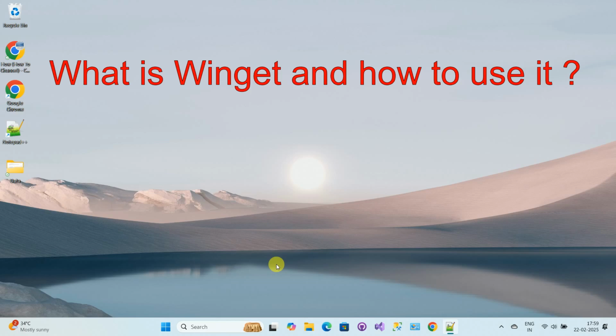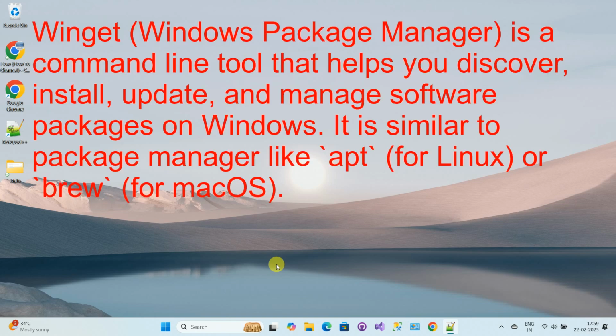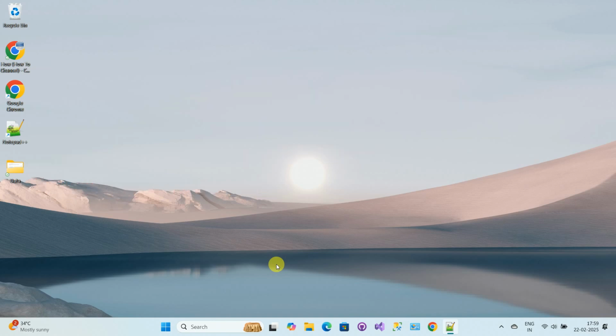In this video, I'm going to explain what is Winget and how to use it. So let's start. Winget is a Windows package manager. It is a command line tool that helps you discover, install, update, and manage software packages on Windows. It is similar to package managers like apt for Linux and brew for macOS. So let's see how to use it.